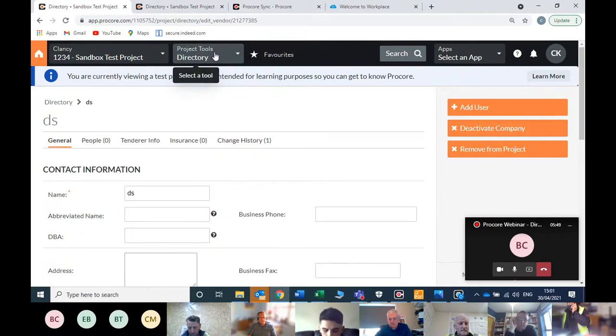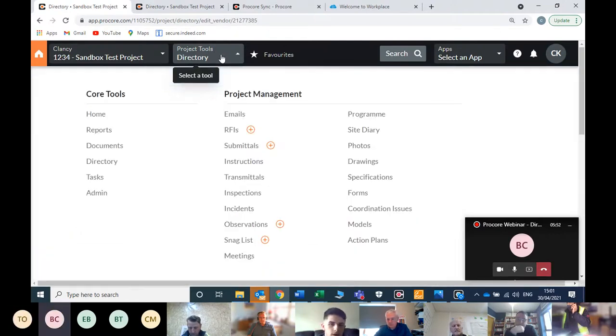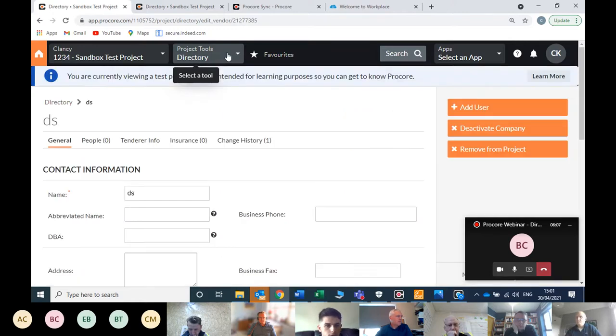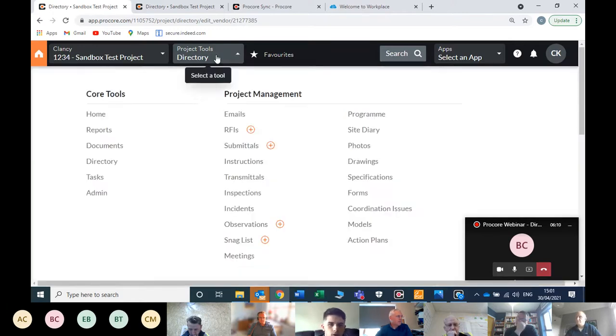So the way the directory in Procore works is that it works with unlimited licenses, and I think there was a small bit of confusion with some people. You don't actually need to ask myself or Brian to add something to the directory. Anyone on the project can do it themselves. So I'll just go through the process of how it works.